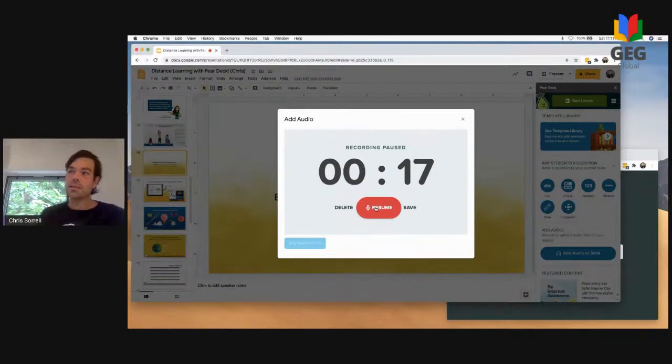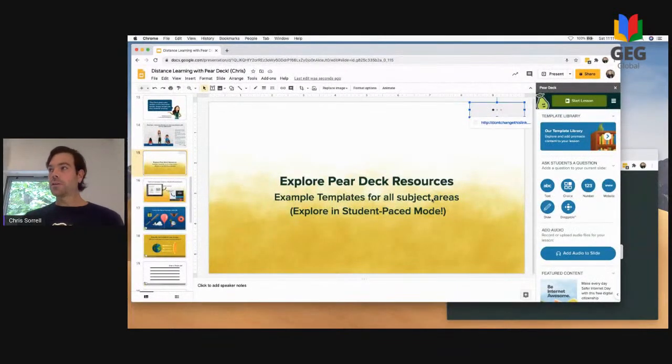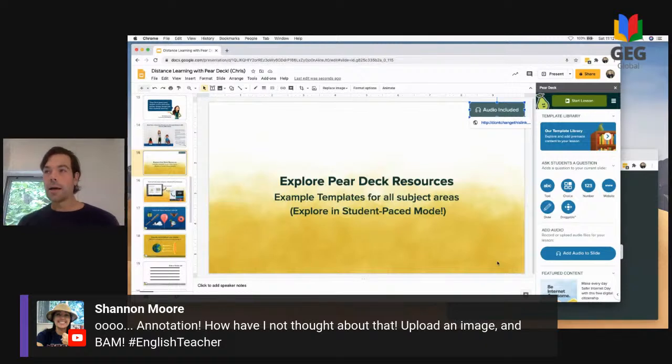Okay, so super easy to record yourself right from within Pear Deck. Once you have that how you like it, you can save the file and add your audio to your slide. When you do that, we're going to drop a little notification into the top right-hand corner of the screen to let you and your students know that audio is included. When I present this lesson, there will be a little headphones icon that pops up in your students' view, and they can click that icon to pull up that audio file and have that played back loud for them.